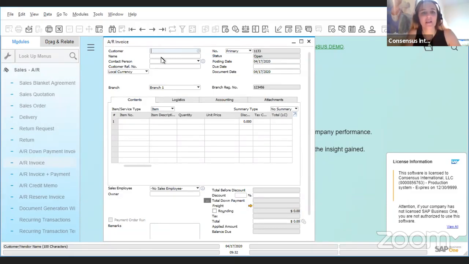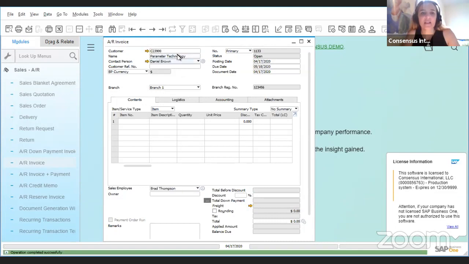Let's pretend that we're going to be working on an invoice today. And for that, we choose our customer parameter technology. And these are the dates that we have. We might have some default due date set up in the system, or delivery date if we were working on a sales order, etc. So some of these dates that are in the future might be already set up. But let's start from the beginning.